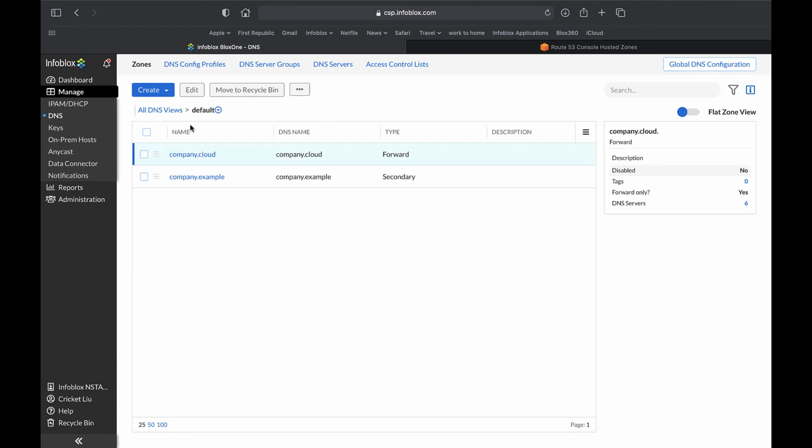If we go back to the top level under default, you can see company.cloud and company.example. Now both DNS servers are configured and they can resolve domain names in both our on-premises and cloud namespaces. Simple. And adding more DNS servers that can do this is as straightforward as editing the two zones and adding more DNS servers to the list. You don't have to type in those 4 IP addresses again, for example.